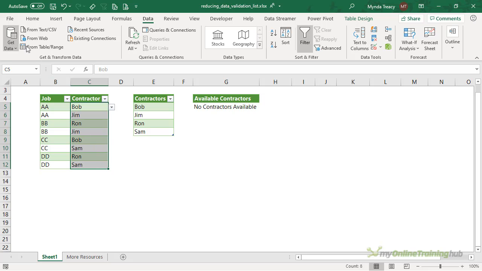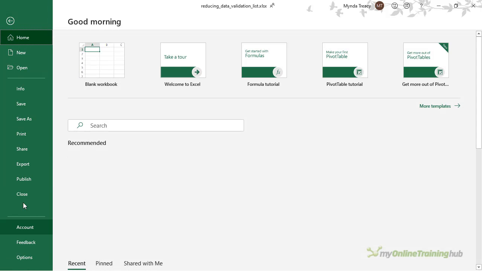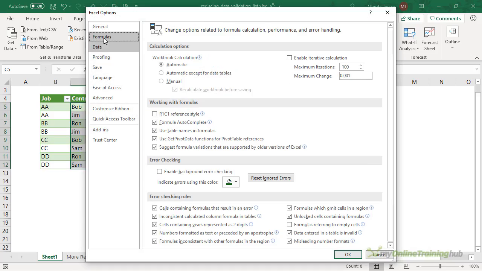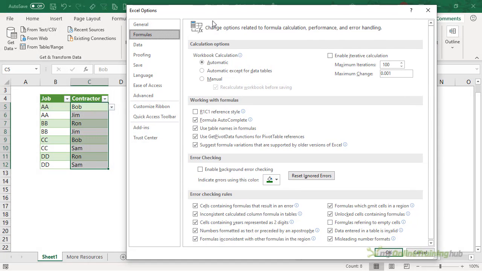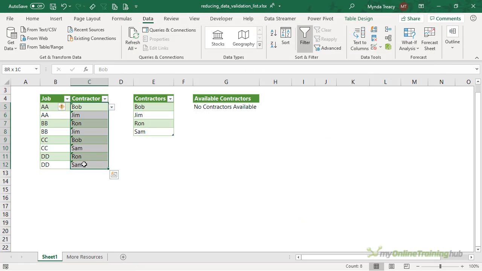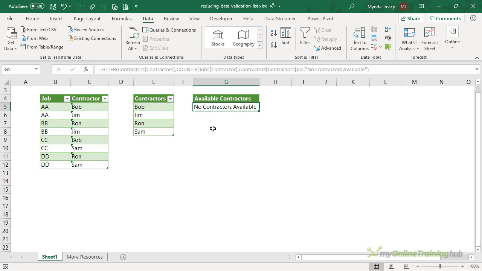Now one thing you might want to do, and I've done it here, is turn off the formula error indicator, which you can do on the File tab, under Options, in Formulas. Turn off Enable Background Error Checking. If you leave this on, and I'll turn it back on to show you, you can see I now have error indicators in all of these cells, and that's because the data validation is looking for this name in the list and it's not finding it, so it's returning a formula error.